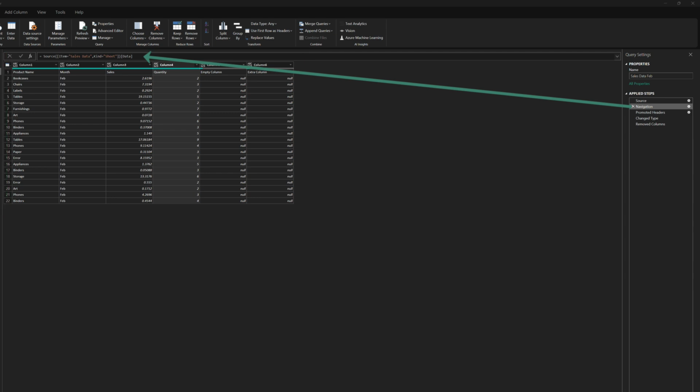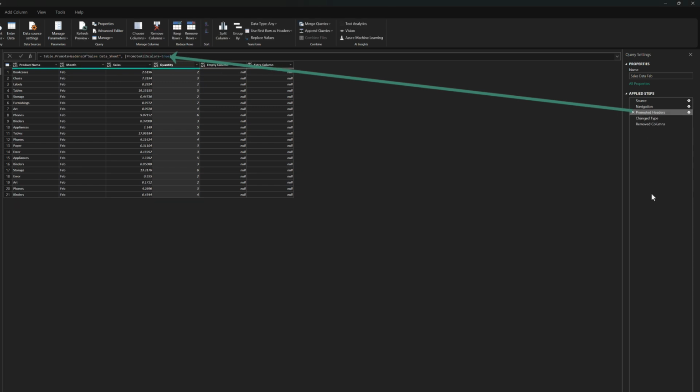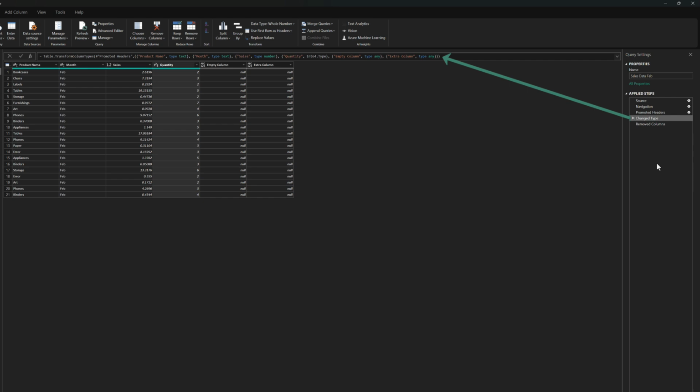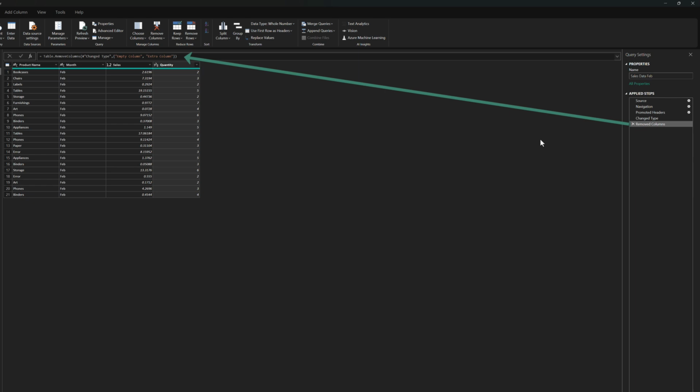In the third step, Power Query took the first row of our data and promoted it as headers. Usually, Power Query does this step itself even if we haven't specified it. In the fourth step, it assigned the right data types to all columns. So for example, the product name has been assigned the data type of text, month is also text, sales and quantity are numeric data types. This step was also done by Power Query itself. In the last step, we removed the two unnecessary columns, or the extra columns, that we had in our dataset.